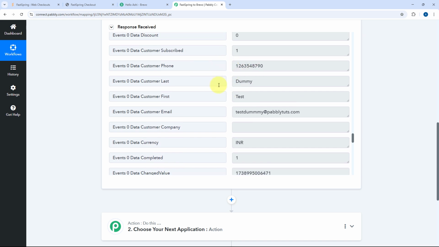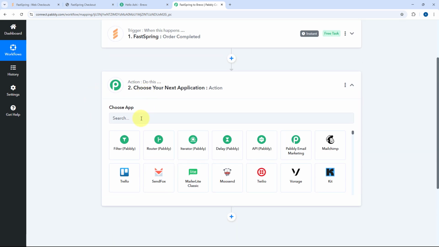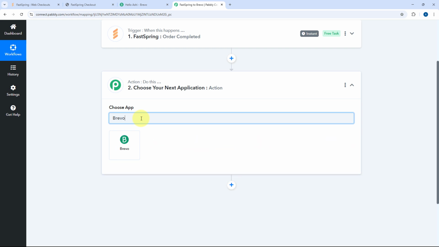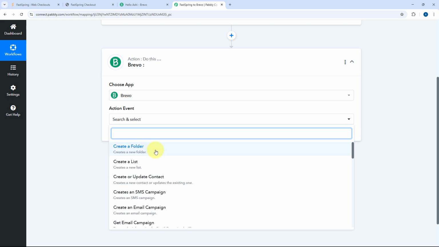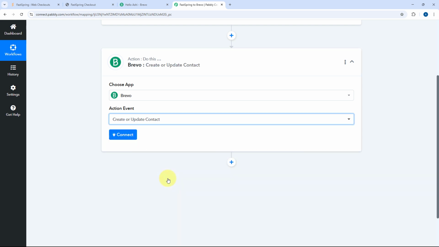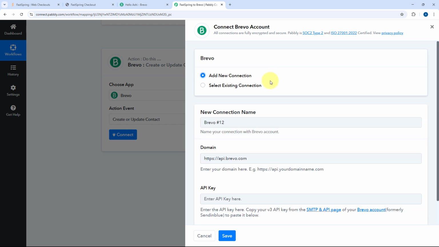And in step 2, we want to send the same customer details to Brevo and add this customer as a contact over there. For that, come to this action step. Here in Choose App, we will search for Brevo and select it. After selecting Brevo, in Action Event from the drop-down, select the action event as Create or Update Contact. Then just click on Connect and select Add New Connection.